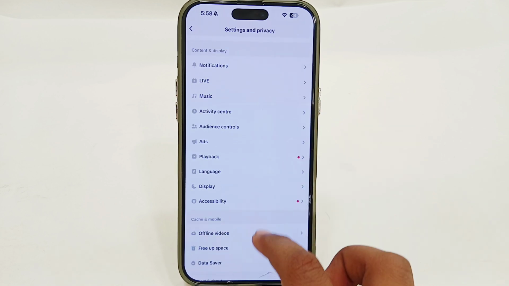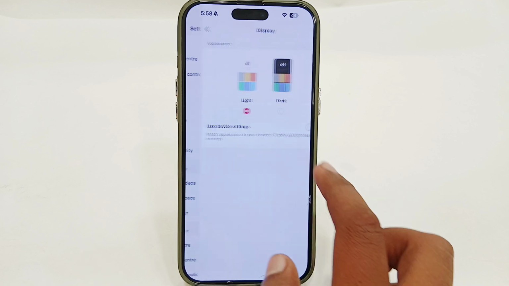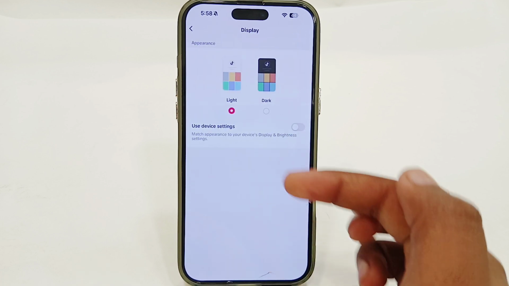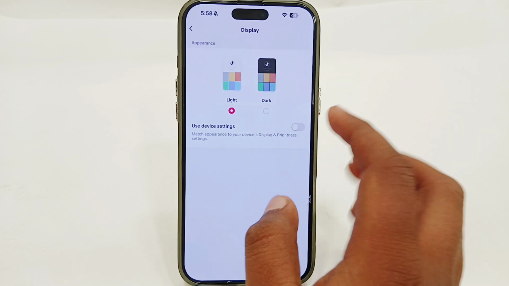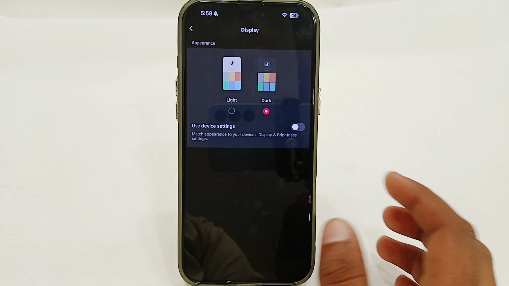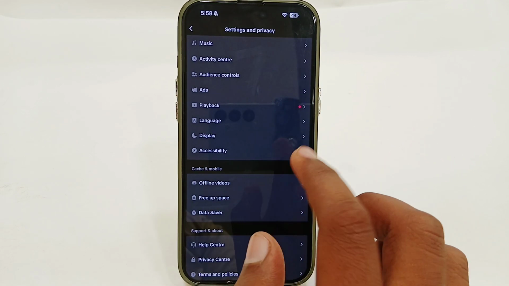Scroll down, look for the display option, select that, and from here you can easily select your light or dark mode. So I'm going to enable the dark mode from here. In this way you can easily enable dark mode.